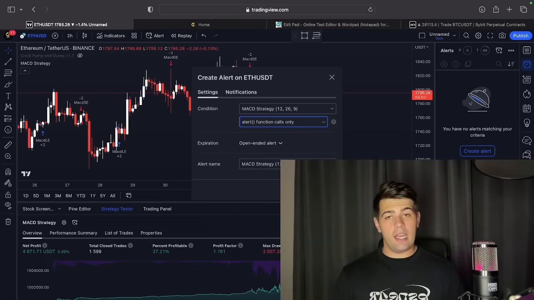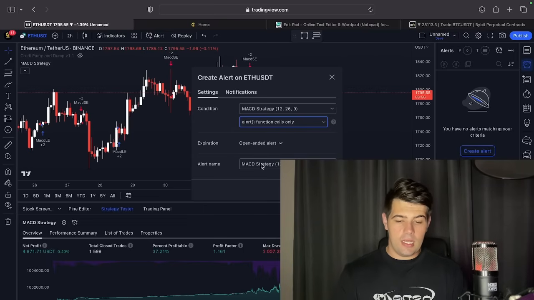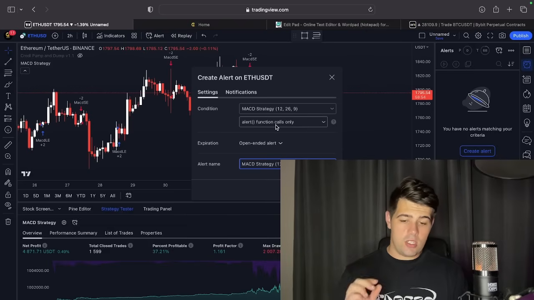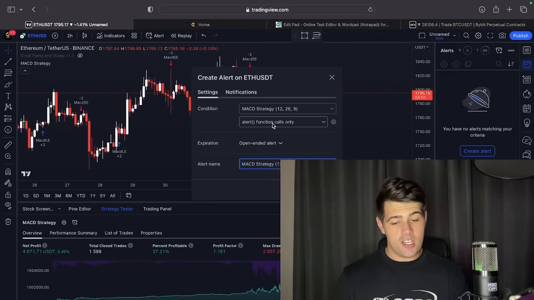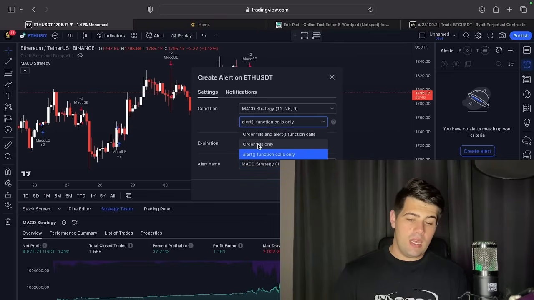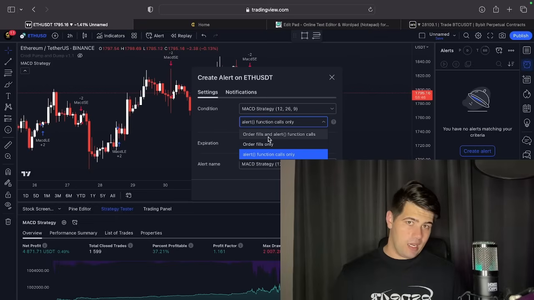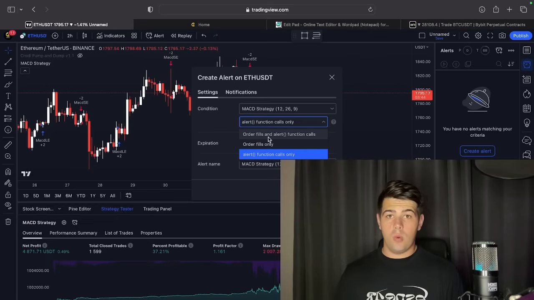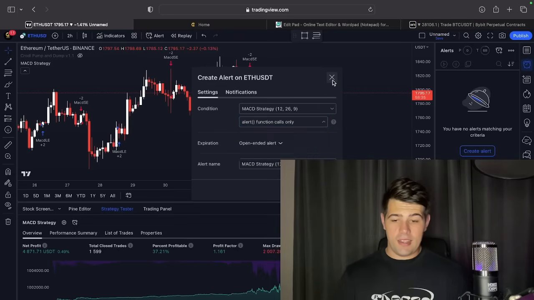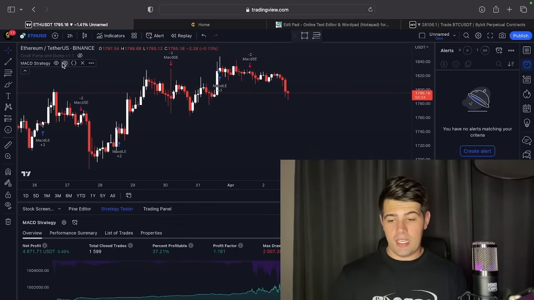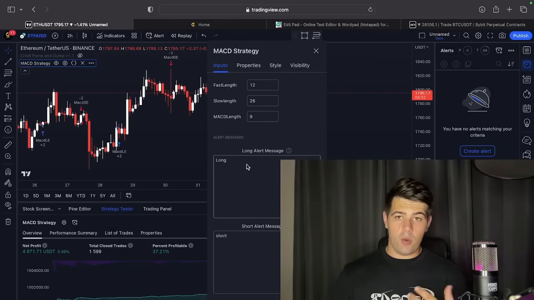But now again, it's going to fire the alerts, but we still haven't connected it to the bot. So I'm going to show you now how you can do that as well. But it is important that the alert name doesn't mean anything. You just need to make sure that you're setting it on function calls only. Because when it is on order fills, there might be other things in your code that you don't want to be firing alerts on, and you only want it on that alert function calls that we just coded in. So I'm not going to create the alert now. I just want to open up the indicator settings so I can show you what's happening.